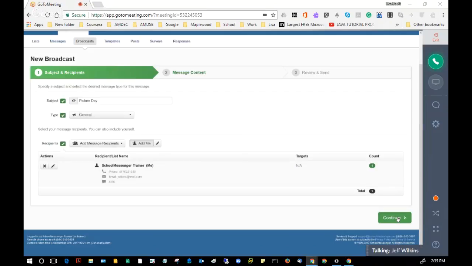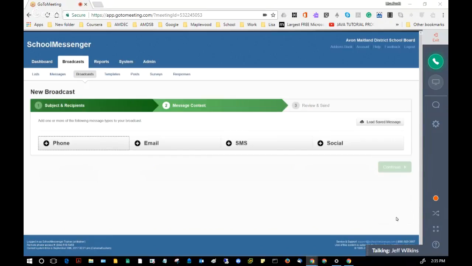So you just click continue at the bottom right. And on step 2, you've got 4 broadcast types that you can use to send your messages. You can do a phone message, an email message, an SMS message, or a social media post. You can do any combination of all 4. You can do the first 3 individually, so if I don't want to send an email, I just don't make it. But the social media post, you can't send that one out alone.